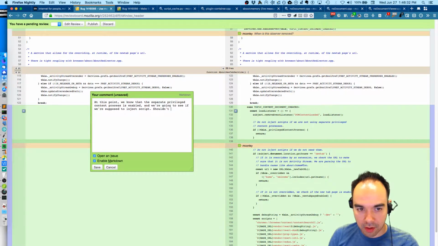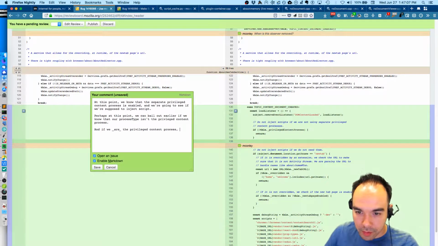Shouldn't, maybe, is it not sufficient to bail, perhaps at this point? We can bail out earlier if we know that our process type isn't the privileged content process. And if we are the privileged content process, if it is overridden by an extension, we check the URL to make sure that it's not activity stream or processing.